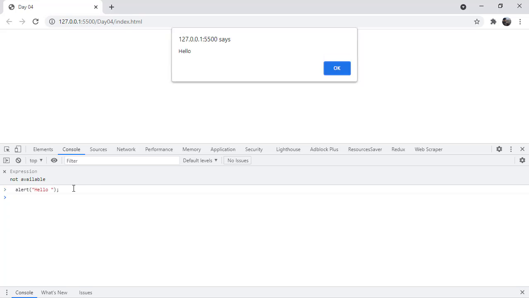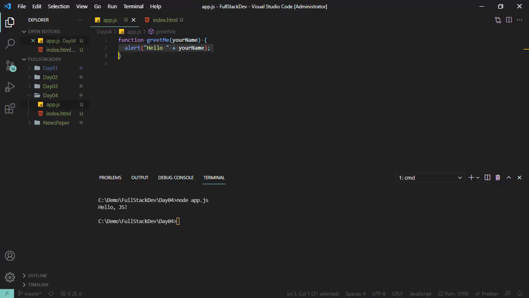So if I hit enter here, it is going to show me the alert, which means that the code that we have written inside the function is fine, but we have not invoked this function yet. And the way to invoke that is I copy this greetMe and provide some name to it.